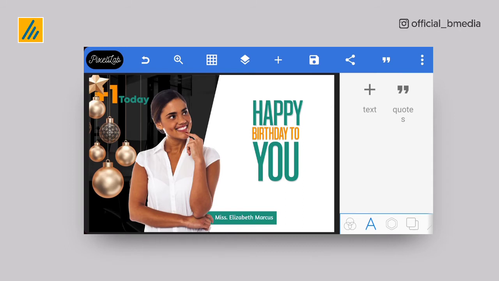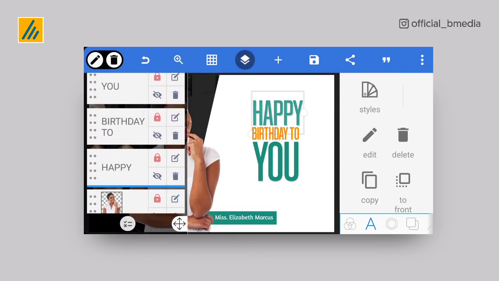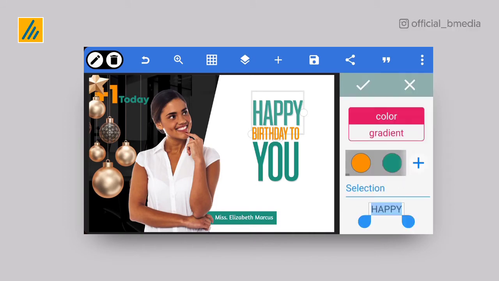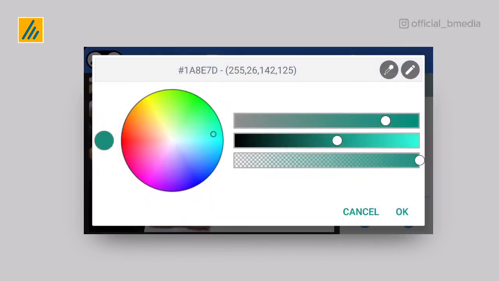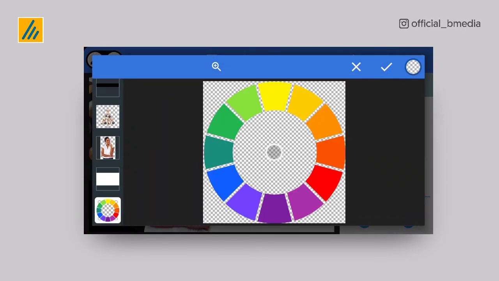Let's use a different color scheme. Let me go to happy. We will decide which color scheme we will choose when we get to the color wheel. So let's go to the color wheel, go to pick colors and go to the color wheel. So let's use the complementary color now. So I want to use this for happy.